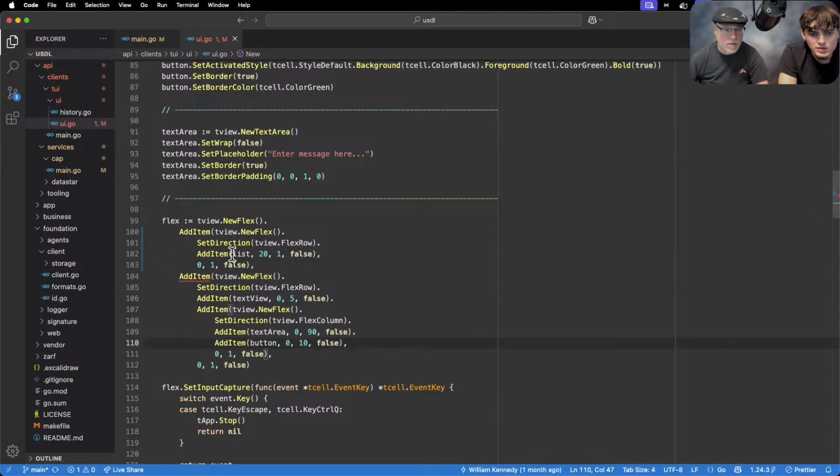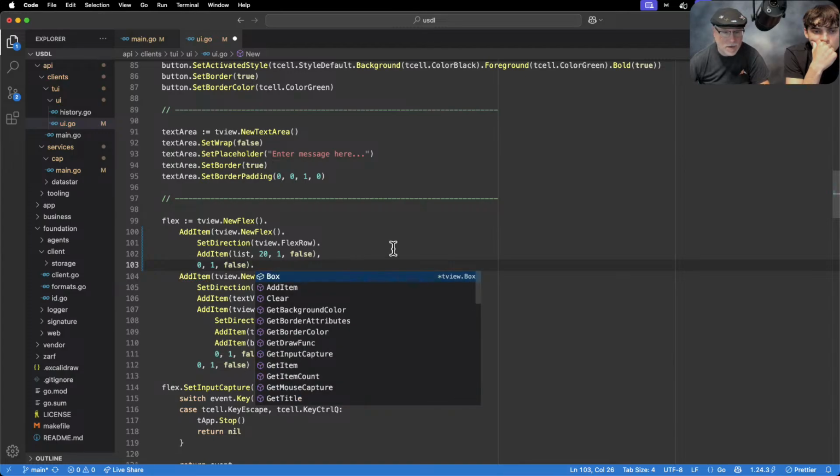Okay. Why is add item... Because I probably need... Oh, because you did a new flex. No. A dot, maybe. Yeah.